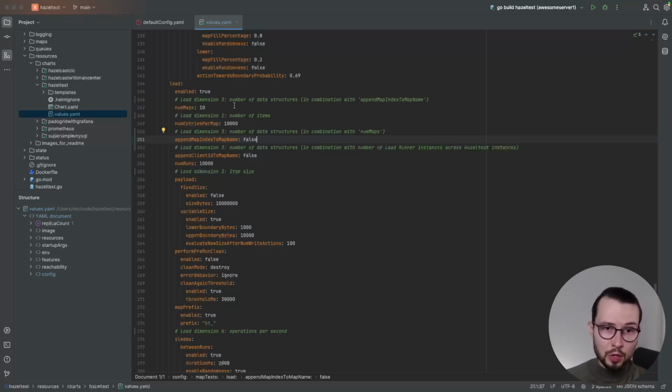underscore load. Yeah, that's it. HD underscore load, and that's it. If you specify true, then you'll end up with 10 maps in total, being called HD underscore load dash 0 through 9. So you'll actually end up with 10 maps. So that's the numMaps property.